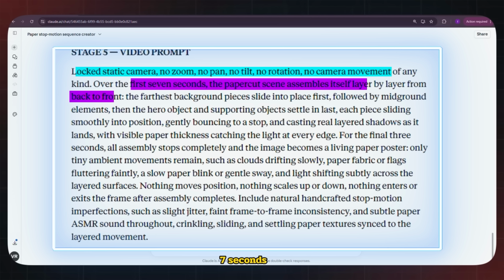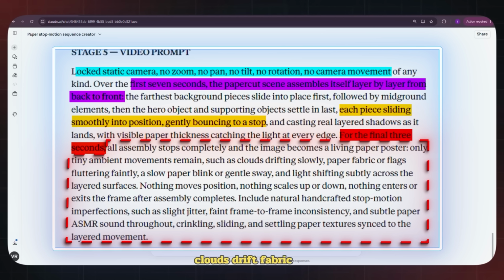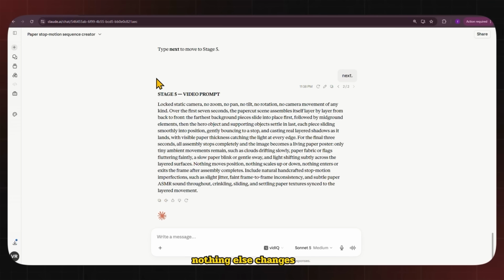Then, for the first 7 seconds, the scene assembles itself layer by layer, back to front, each paper piece sliding into place and settling with a tiny bounce. For the last 3 seconds, it becomes a living paper poster. Clouds drift, fabric moves, light shifts across the layers, and nothing else changes.